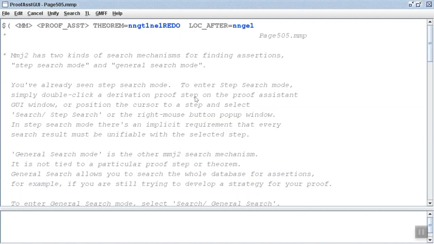Okay, page 505. MMJ2 has two kinds of search mechanisms for finding assertions: step search mode and general search mode. You've already seen step search mode. To enter step search mode, you simply double-click a derivation proof step on the proof assistant GUI window, or position the cursor on a step and then select Search, Step Search, or use the right mouse button pop-up window.